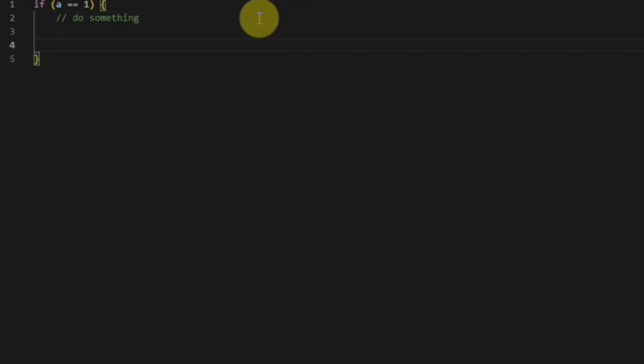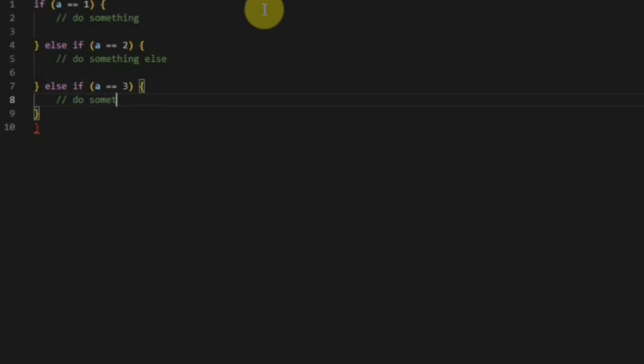Number 1. Reusable code is code that can be used multiple times in different parts of a program or in different programs. This example shows code that is not reusable and can lead to code duplication and maintenance issues. This code checks the value of A and performs different actions based on its value. This code is not reusable because it cannot be used for other values of A. If you have to perform similar actions for a different value of A, you have to write similar code again.